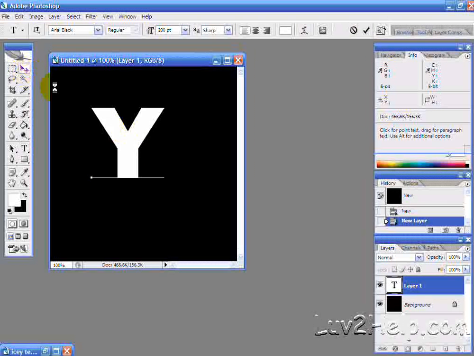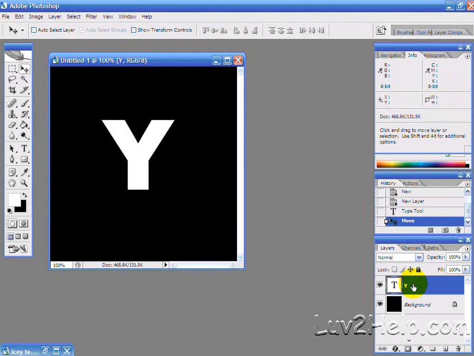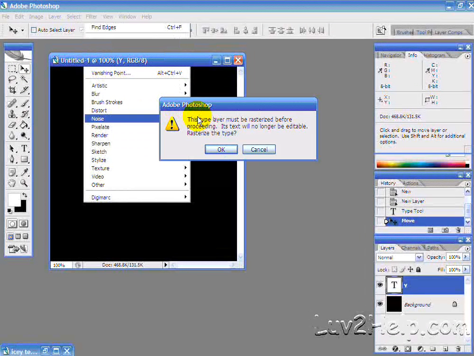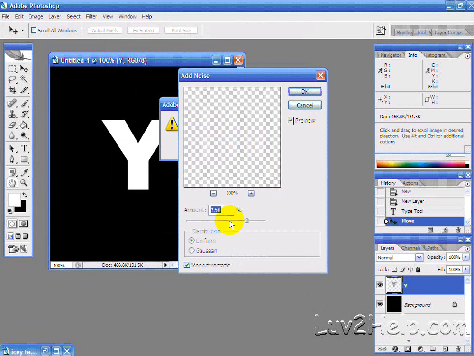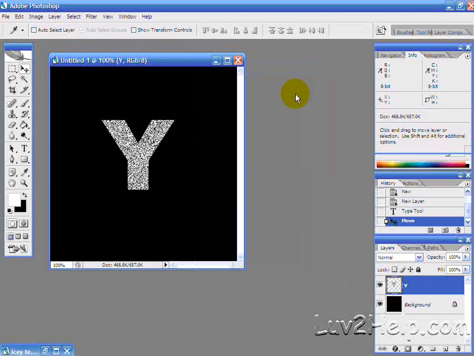If it's not quite where you want it, you can use the arrow tool to just drag that around to the center somewhere. Now with this layer still selected, we want to add a noise filter. If we go to filter, noise, and then add noise, and if it says rasterize layer, you just want to hit OK to that. And then we're going to use an amount of 150, distribution of uniform, and make sure monochromatic is ticked. I'm just going to hit OK there.